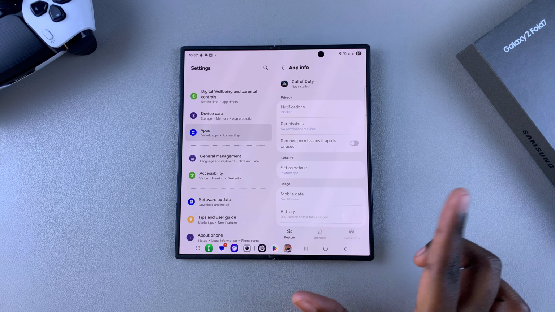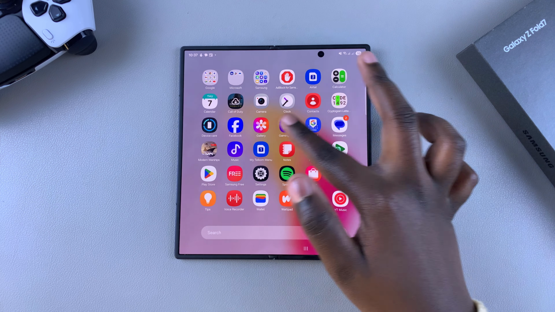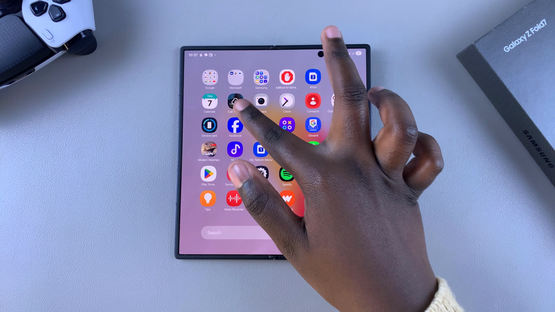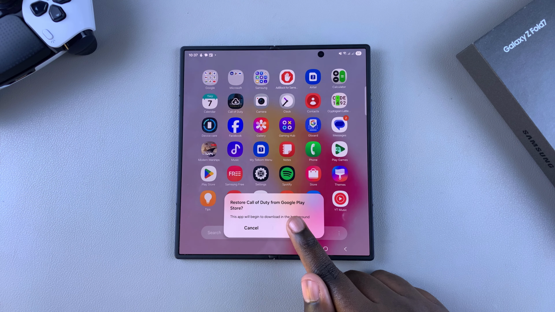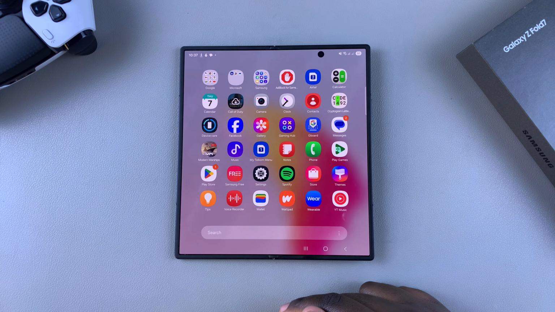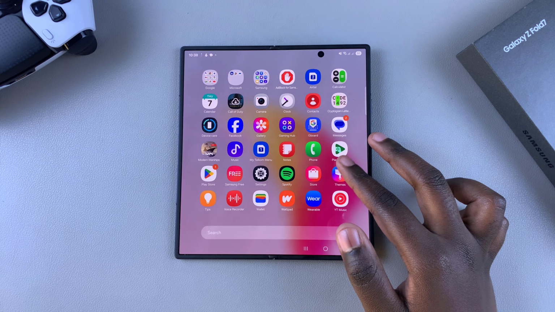Alternatively, you can always just find the app icon on your home screen, tap on that download icon that you see, and then confirm that you wish to restore. Once you've done that, simply wait for the app to be downloaded or reinstalled on your phone, as well as any of the app data that had been previously archived.